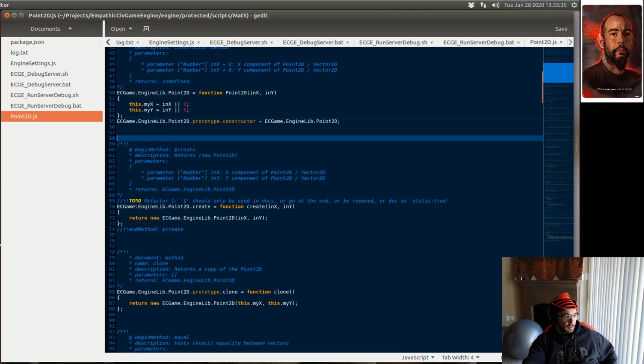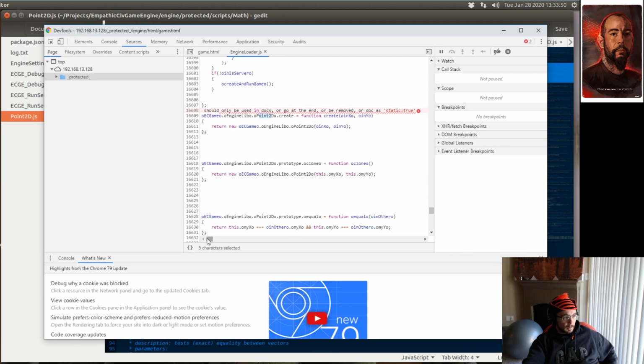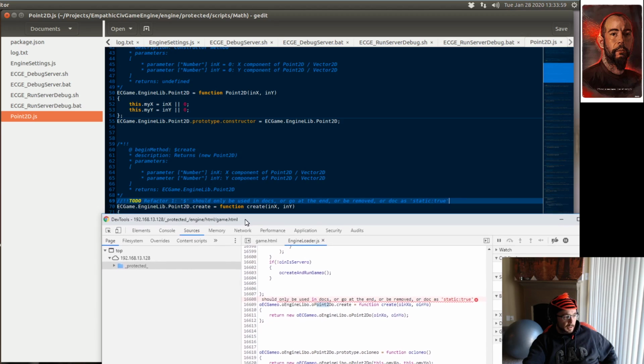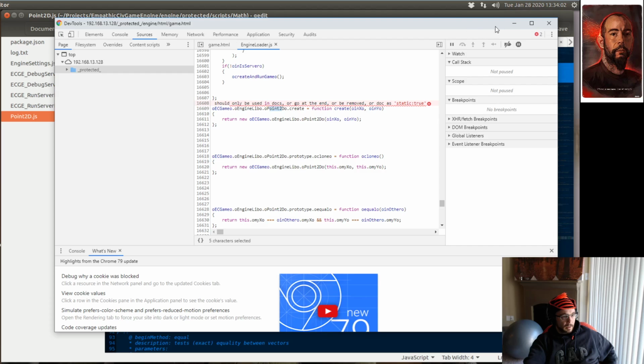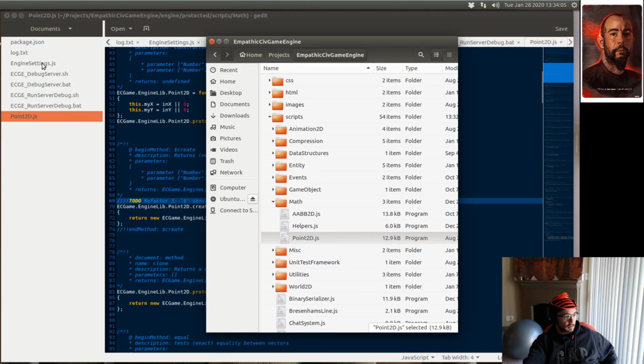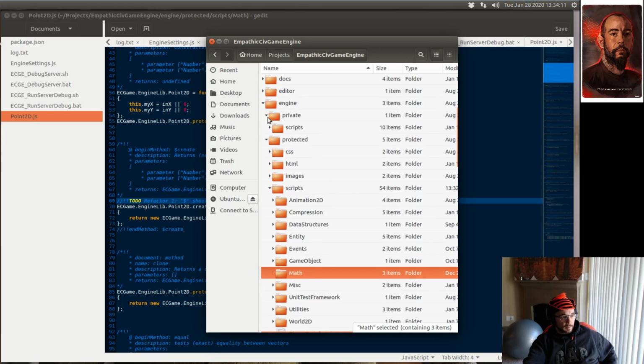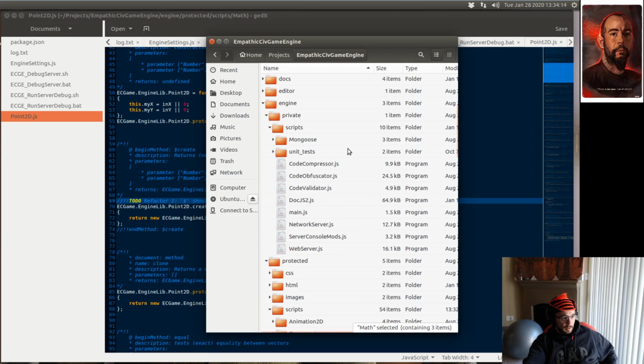But the point is, for now, we have this comment, and for some reason, it didn't remove the whole thing. It only removed, how much did it remove? Should only be used in docs. So basically, through this $ sign. I think I know what that might be. Okay, so we have the obfuscation code in here somewhere. So that is going to be in private, that is server only code, and I think it's in the obfuscator.